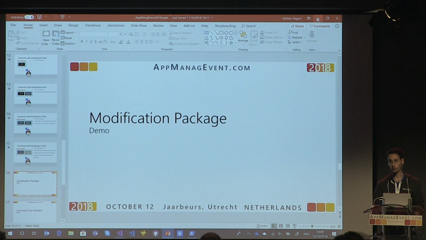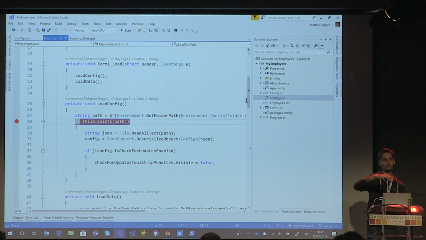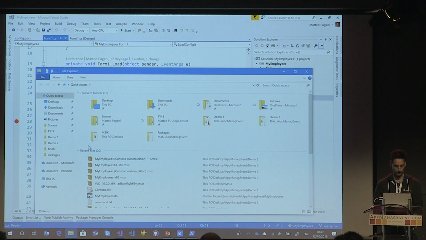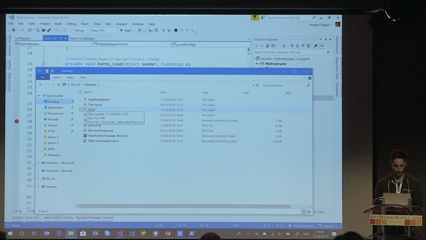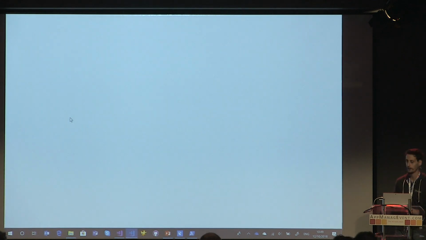OK. I think we have time also for the other demo. So bonus demo. If you remember, when we did the MSIX conversion, I said that at the end it generates a template that you can reuse. So let's take a look at this template. So this is an example. This is an example of a template, which is actually an XML file.